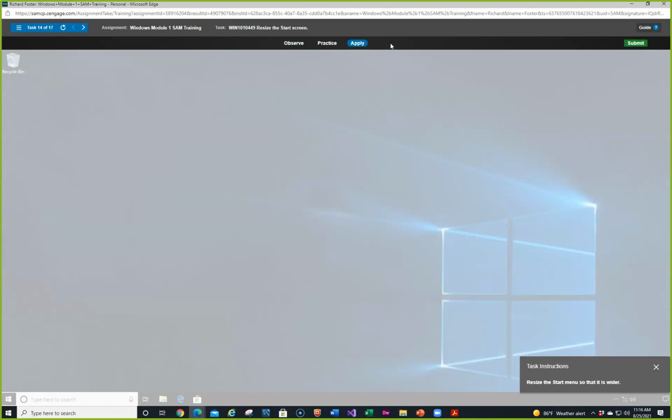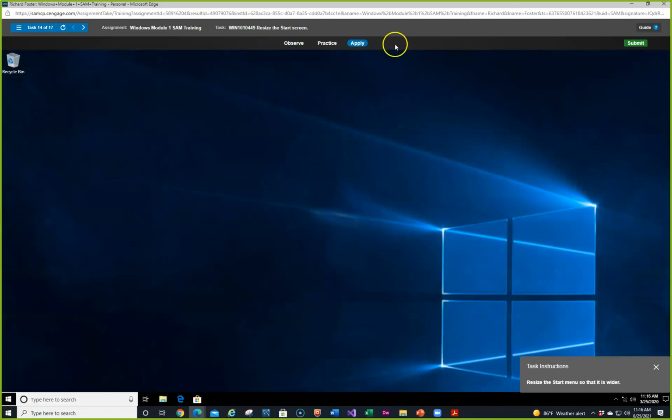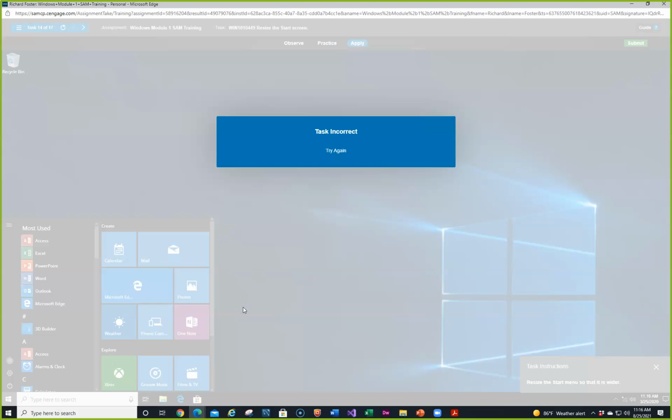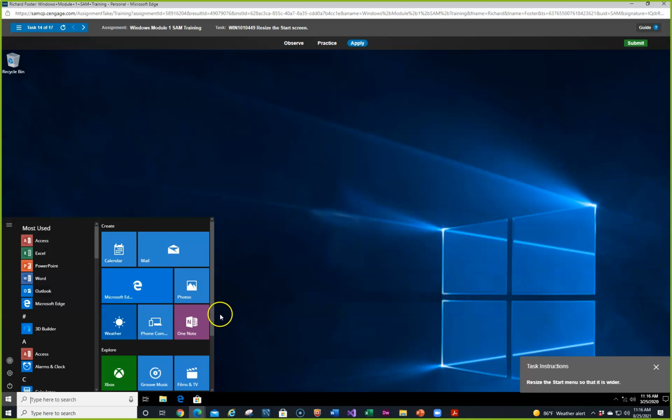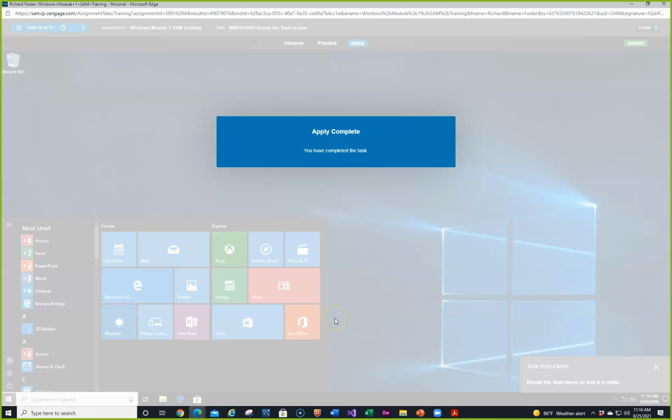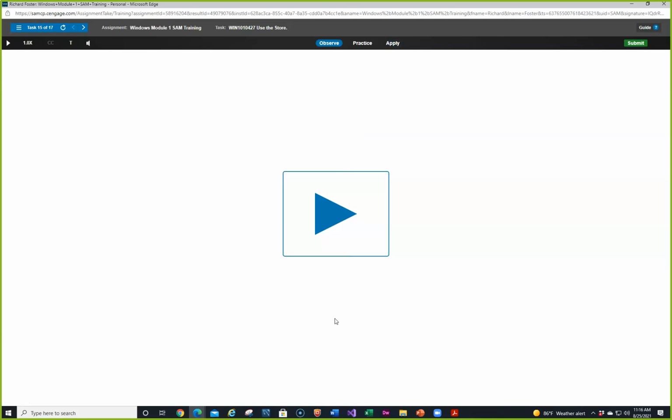Resize the start screen. Now, this one sounds harder than it really is, but let me show you what not to do. So I'm going to click on this. It just says resize the start screen. Well, if I go like this, that's resizing it. But that's wrong. So what you need to do is resize it till everything's showing. So we just keep going, and there we go. So it really should say resize the start screen until everything is showing.